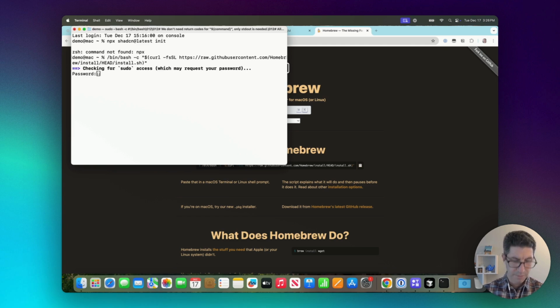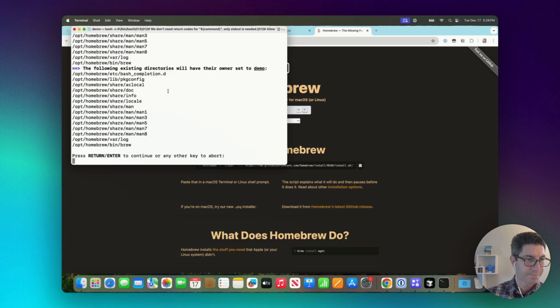Now this is an interesting point. I've got to type in my password. This is my Macintosh password. This whole process will only work if you're set up as a Mac administrator on your laptop or on your Mac desktop. If you don't know what that means, you need to Google Mac administrator and make sure your Mac account is set up properly for that. Okay, great.